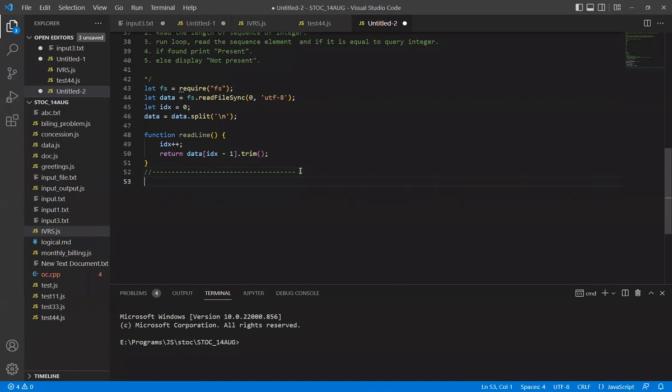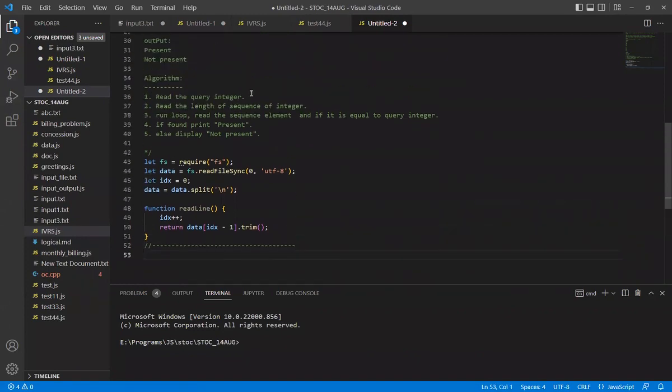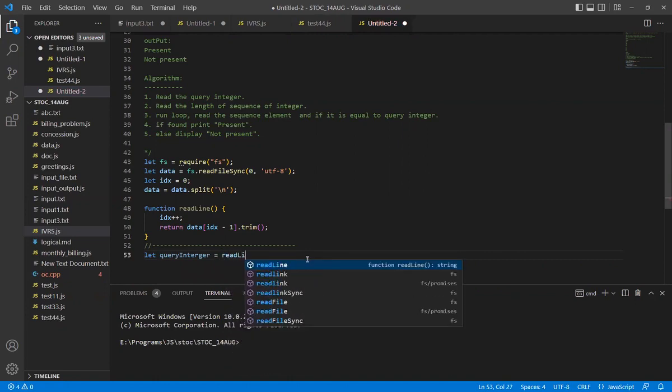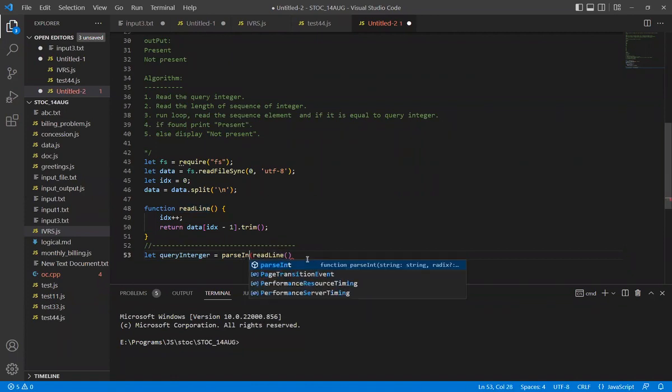So first thing in algorithm, what is the first line? Read the query integer. So basically I need to read the first line of the input file. So declare a variable, let queryInteger is equal to read the line. Once I read the line, I'll read the line number into a string. So I should convert it into a number, parseInt. So I have the first element.